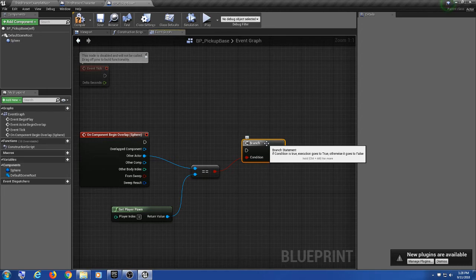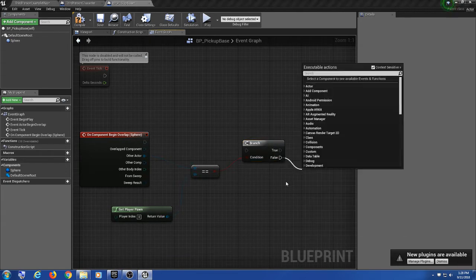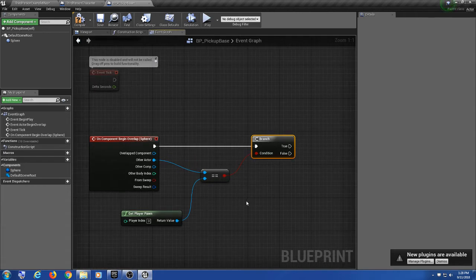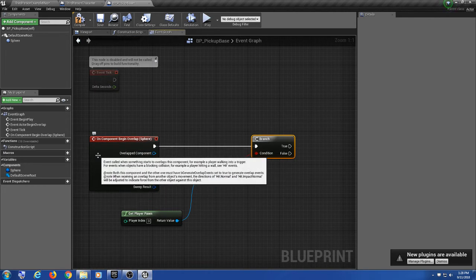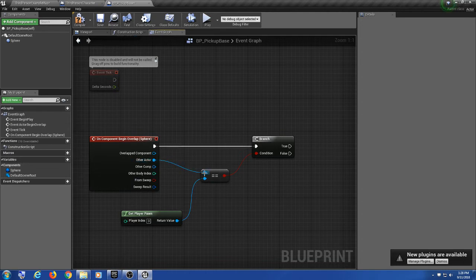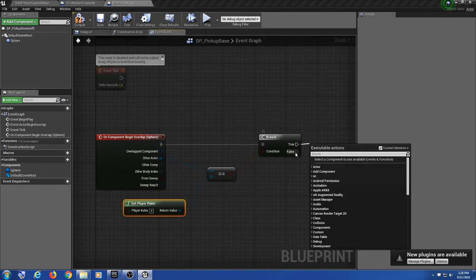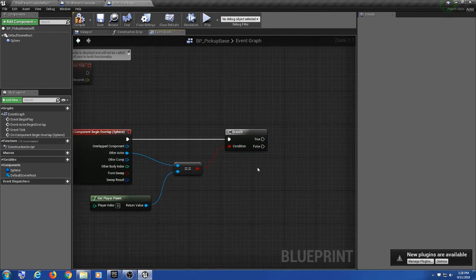So in programming, you have something called an if statement, and this is asking the program a question, and based on the output, we can either have true or false. So let's hook up this pin here to the branch. Now it says, hey, something overlapped the sphere. Okay, what was it? Well, does it equal the player pawn, that player 1? Yes or no? So should we use true or false after this if we only want it to interact with the player? True. Good.